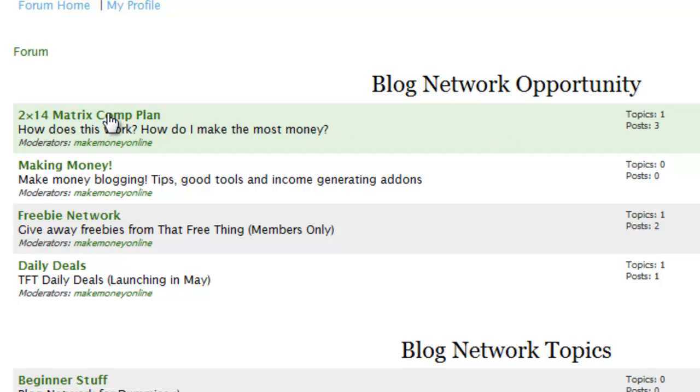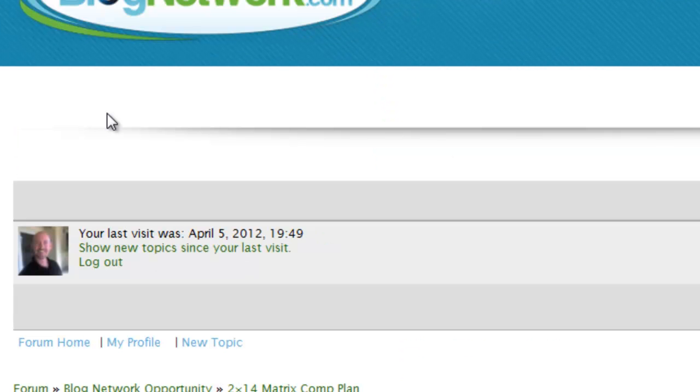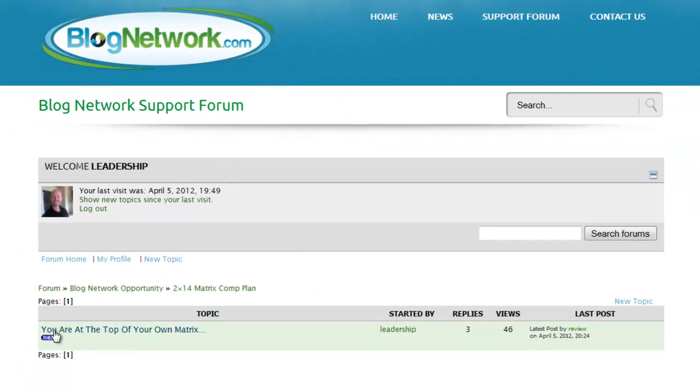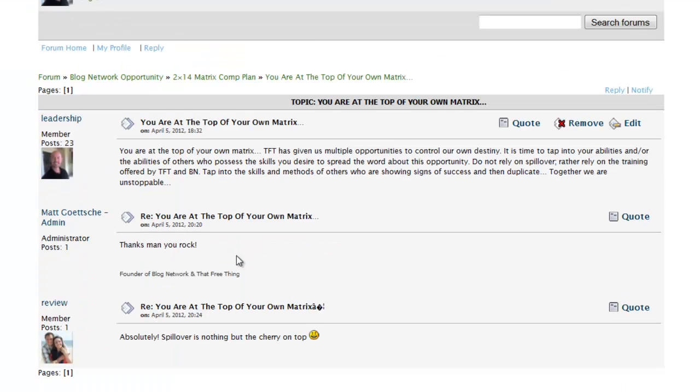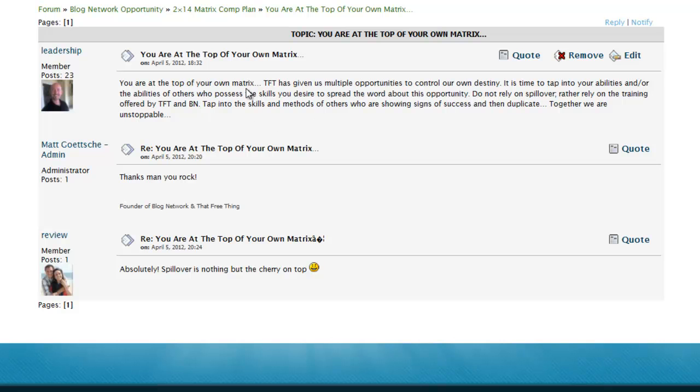So if you go to the 2x14 matrix comp plan, by clicking there, it shows you that this is the name of the thread. You are at the top of your own matrix. It shows here again that it was started by myself. There's been 3 replies so far and 46 people have viewed that. So by clicking here, that actually brings you to the post. You'll notice that this is the original post here. Matt Getchie, during one of the webinars, did a test run on this and actually said, thank you, man, you rock. And then somebody with a blog name Review commented there as well.